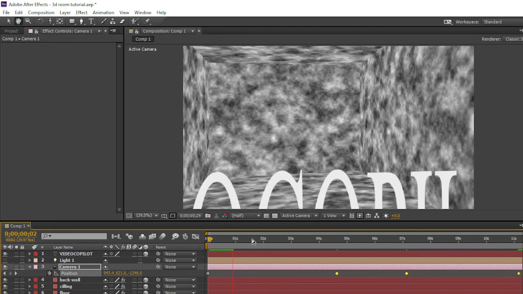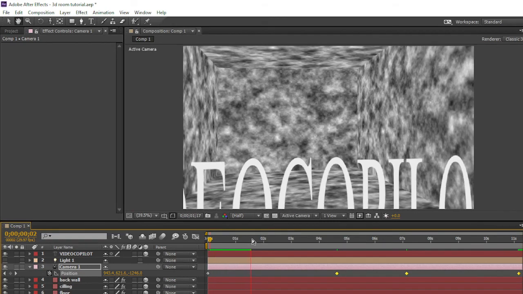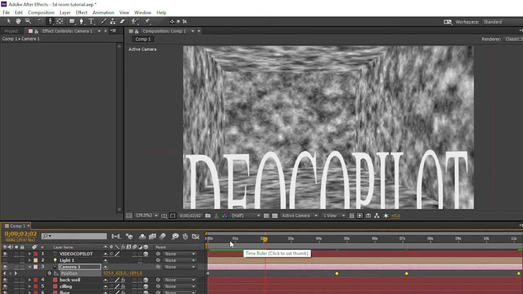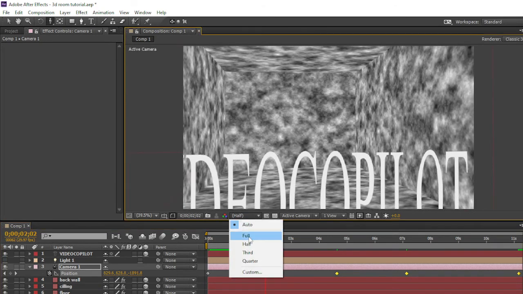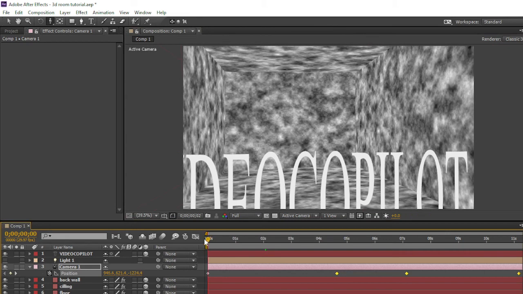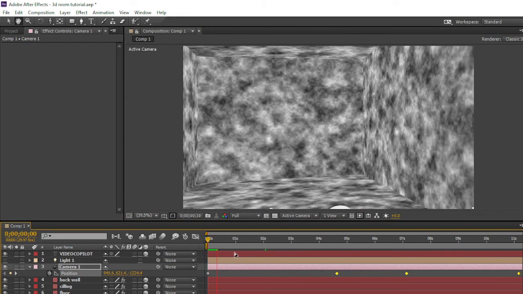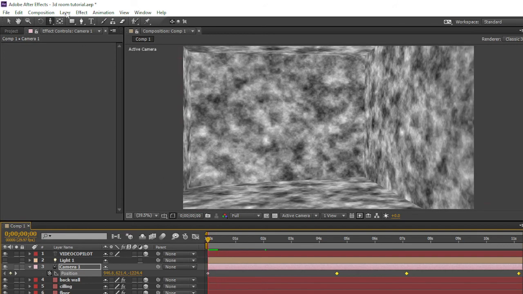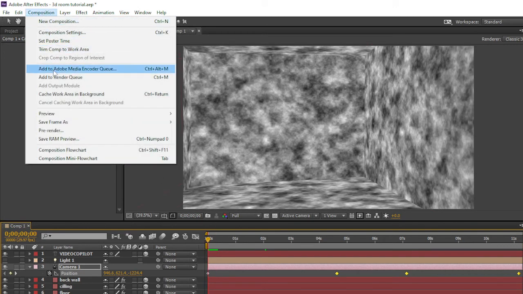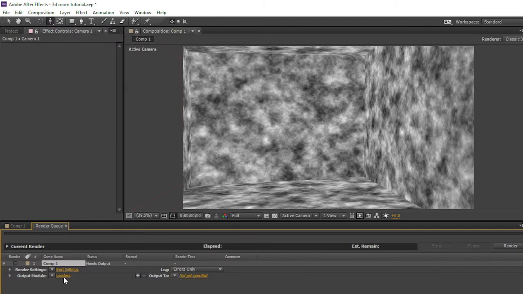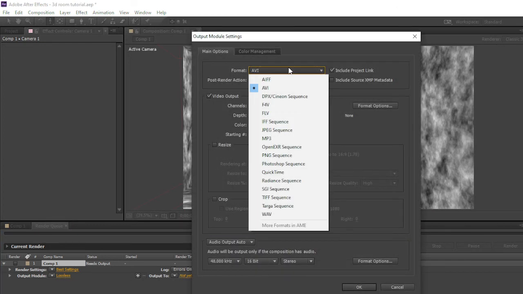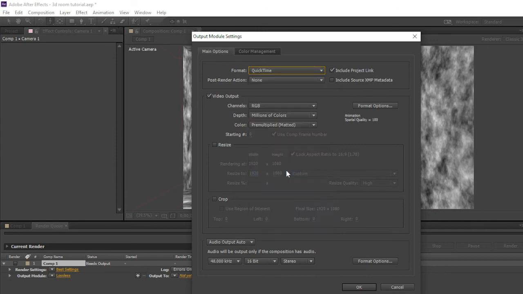So how do I render this animation? First of all, I'll go to full resolution, then I will play for some time, then I'll stop it. Then I'll go to composition, add to render queue, then from output model you go to lossless, click lossless, change it to any format. For me, I use QuickTime.